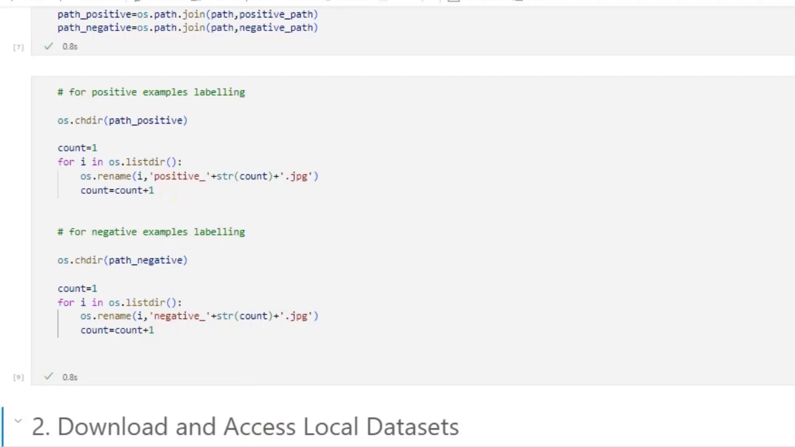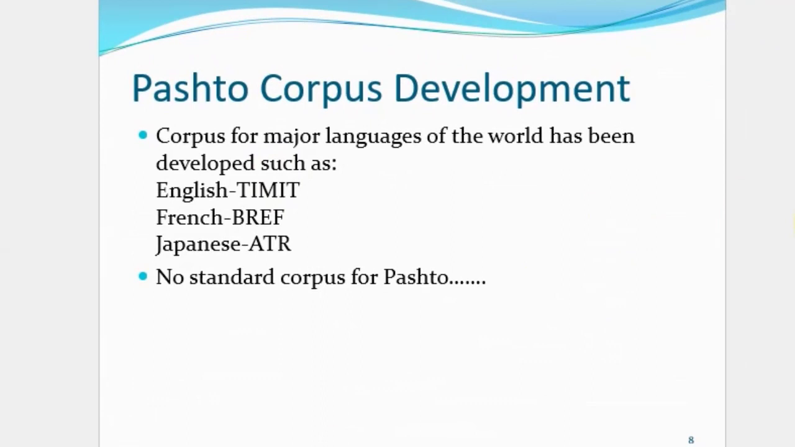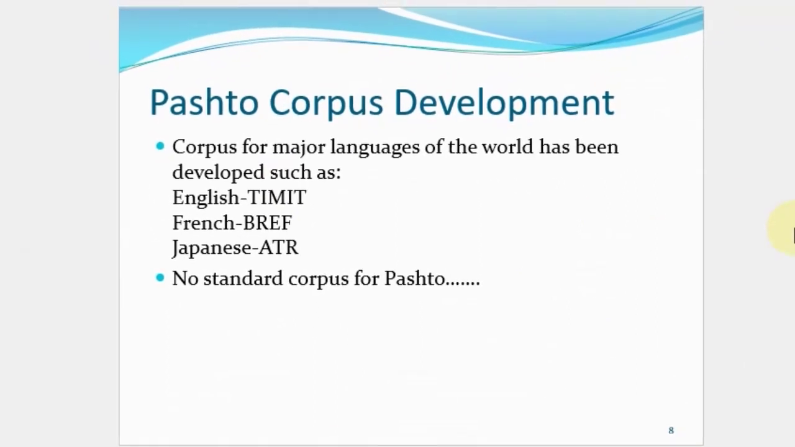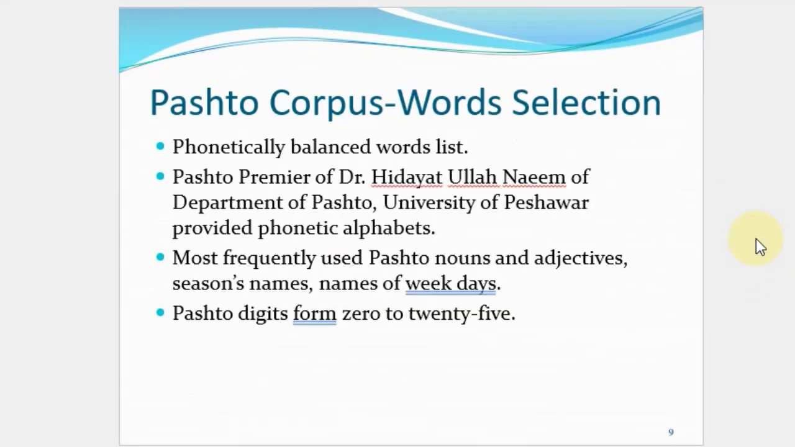Similarly, in my example here, I have recently developed a data set which is composed of some speech signals. That is the corpus, and a corpus is also a database. In this corpus I have some English, Japanese, and French data sets already available. In order to develop it, I have used some standard words from the Pashto language, which contains some season names and all the digits from 0 to 25.